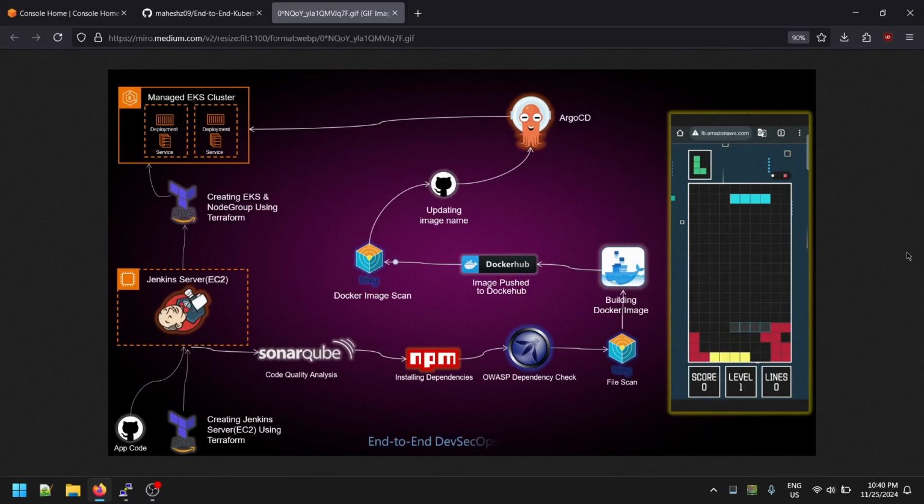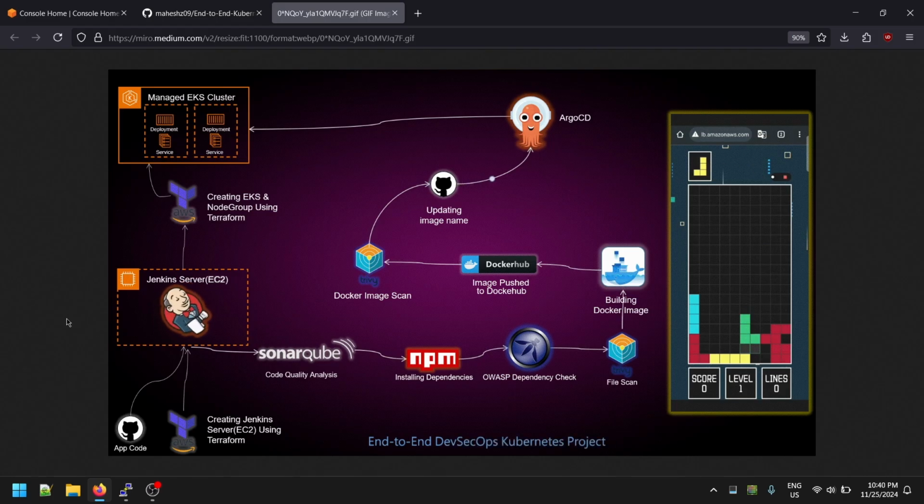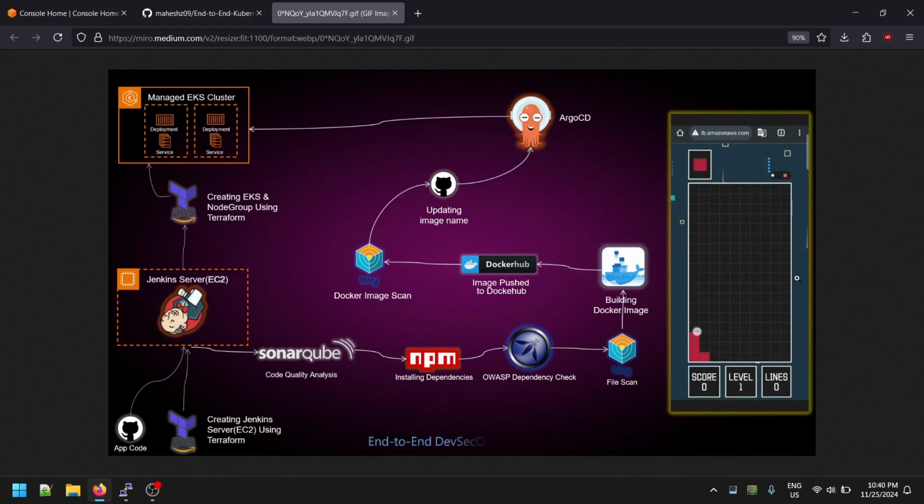So in this video, we are looking into another DevOps project. In this particular project, we are utilizing multiple services and multiple third-party integrations in this CI/CD pipeline and the overall architecture. At the end of the day, we are deploying this Tetris application onto the AWS EKS cluster. It will be completely automated throughout the process, as you're seeing in the architecture diagram itself.